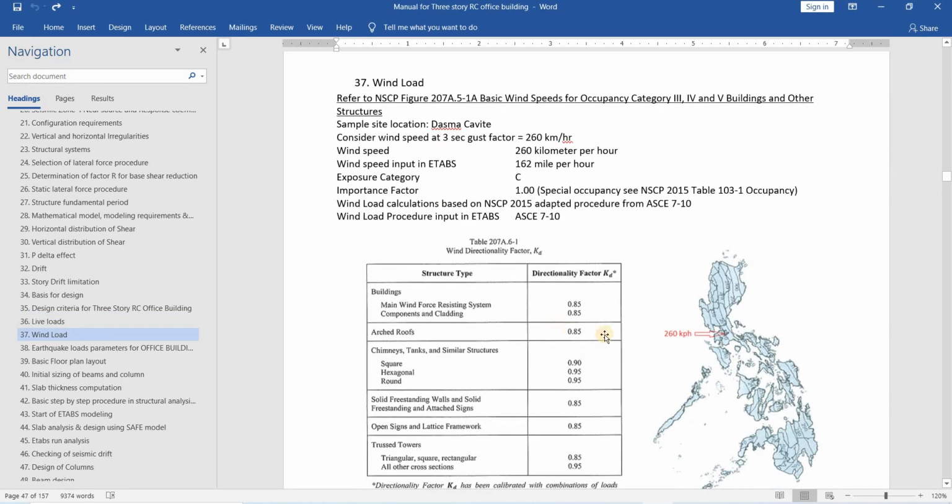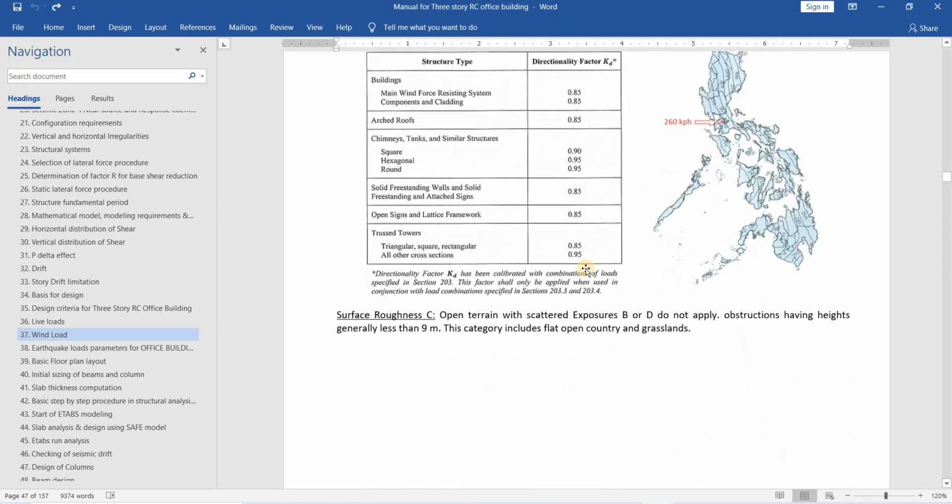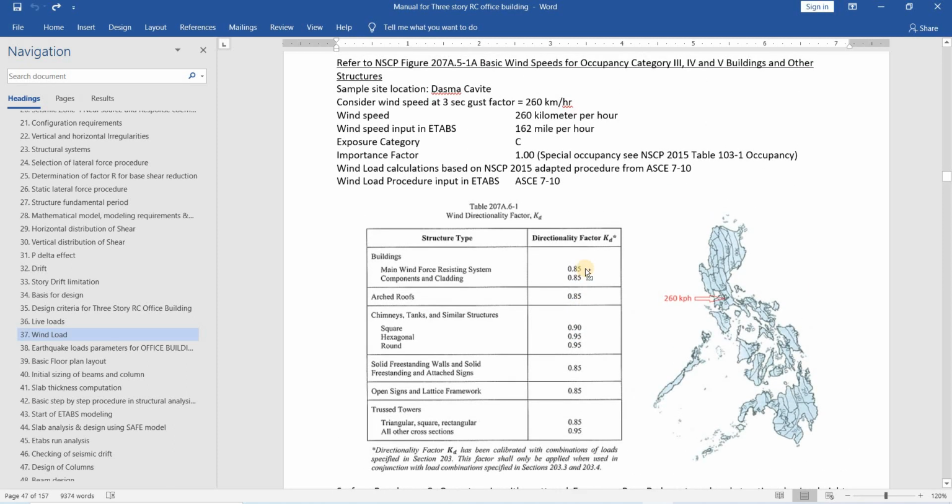Okay. Now, puntahan natin yung wind load. So let's say you have a map from this table in ASCE. So you will have 260 km per hour. Okay, and this is the exposure category C, importance factor, and this is the code procedure to use. This is adopted by the NSCP.